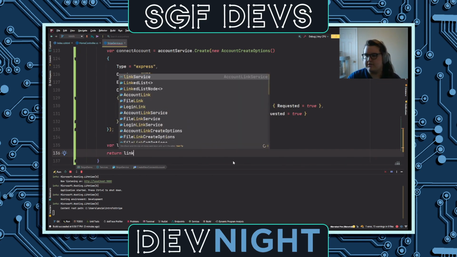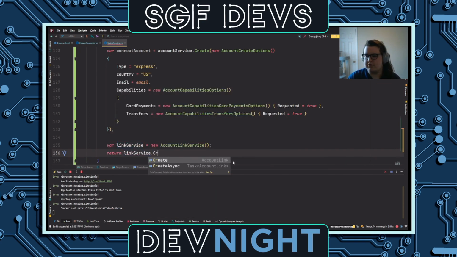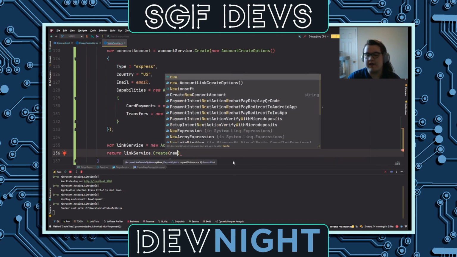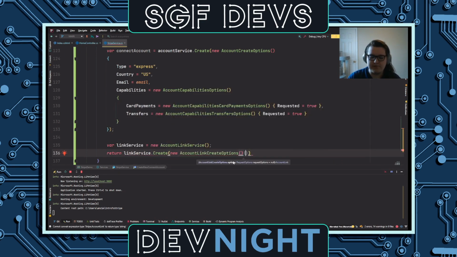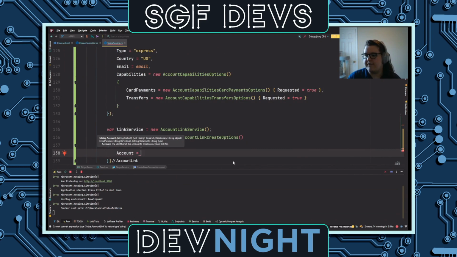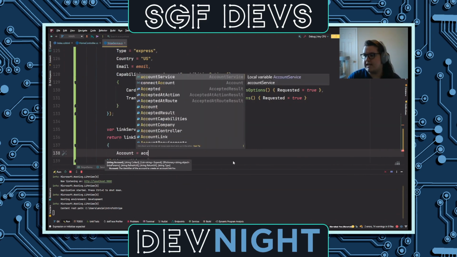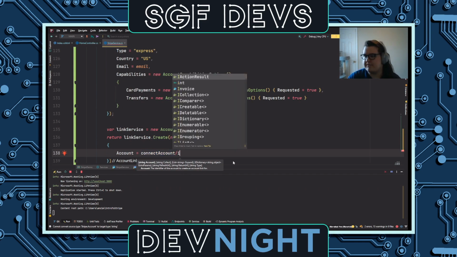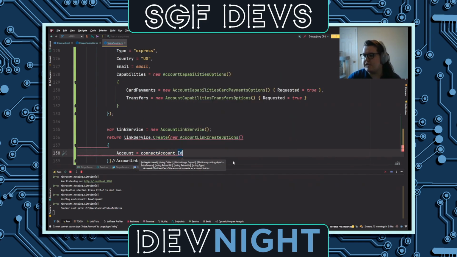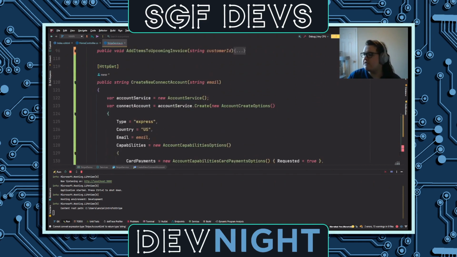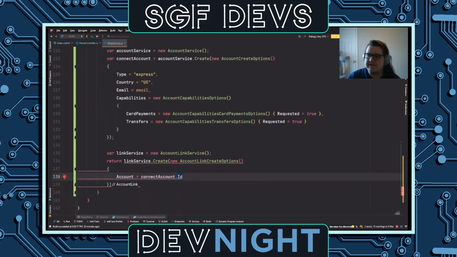Return. So from that link service, we want to create a new link with some new account link creation options. Since we already have the account, we're going to pass this Connect account. We just have to specify it by ID. Since it's newly created, we're just grabbing it from the object here. The downside of the way we're doing it here is we will always be creating a new account. In a production situation, you're obviously not going to be doing that. You're getting it from a database.